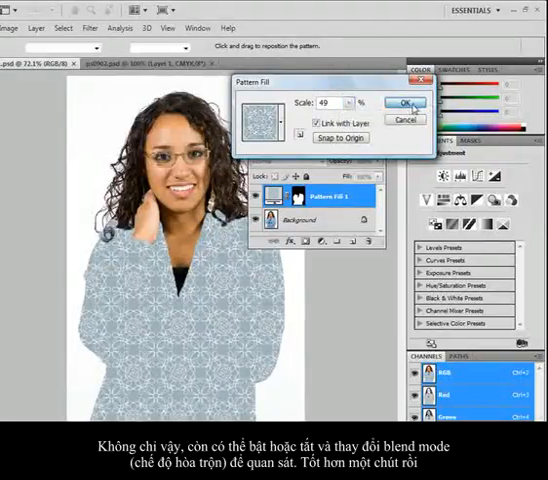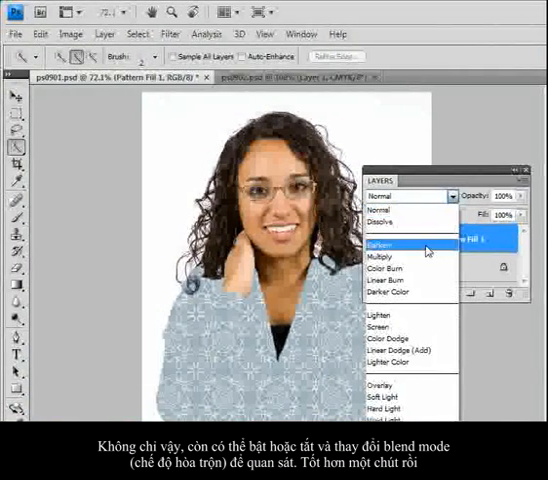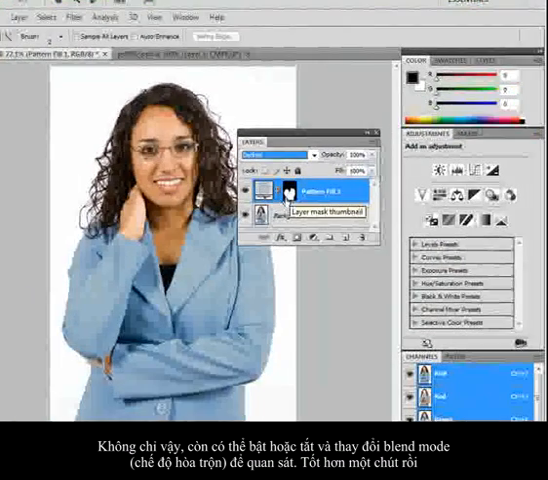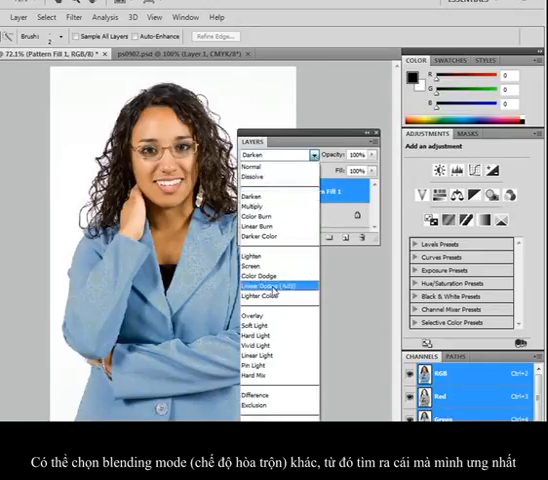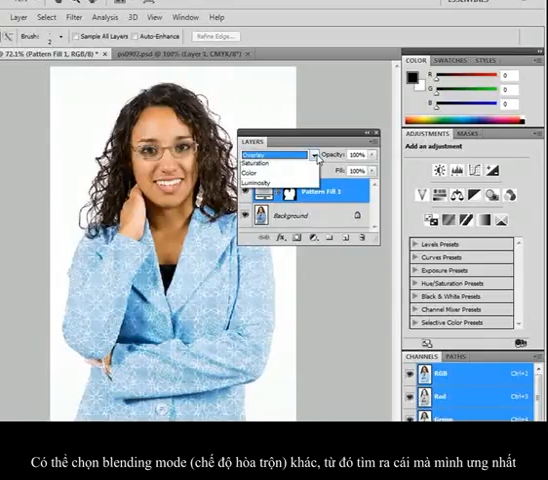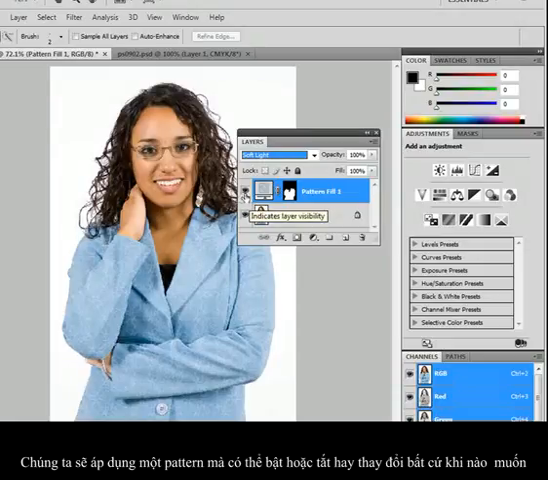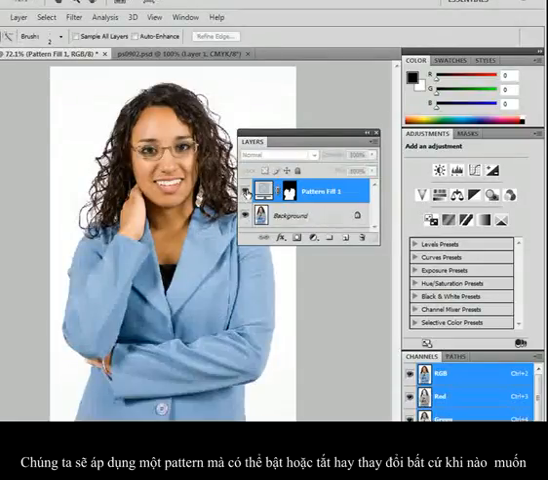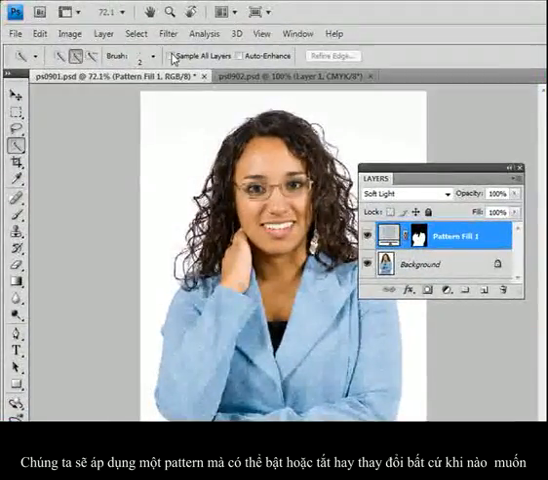Not only that, but I can of course turn it off or on, and better yet, I can go into my blend mode and I can change the blend mode so that I can see what it looks like a little better. While I'm going through here, I can choose all sorts of different blending modes till I find one that I like the best. I think that I'll go with soft light in this particular case. But again, I was able to apply a pattern that I can turn off or on or change anytime I want. Really easy using adjustments.